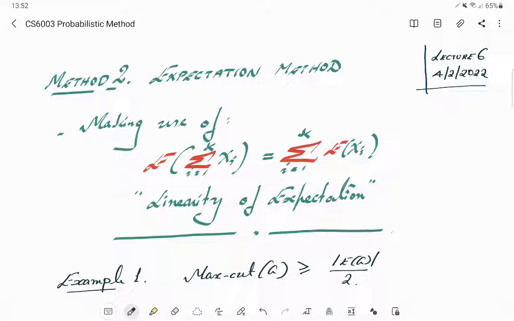To the sixth lecture. In this lecture, we will start the second method for the course. The first method, which we call the basic probabilistic method, is where we directly work with probability greater than 0 or probability less than 1 to make a deterministic conclusion.